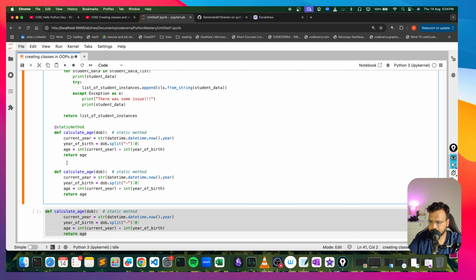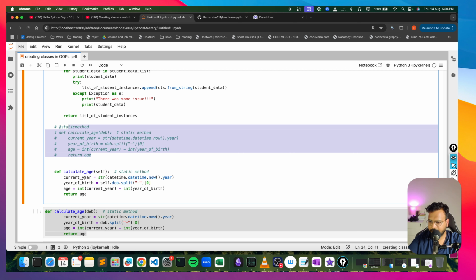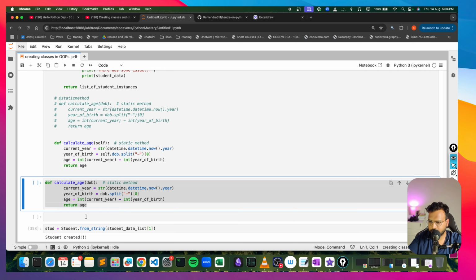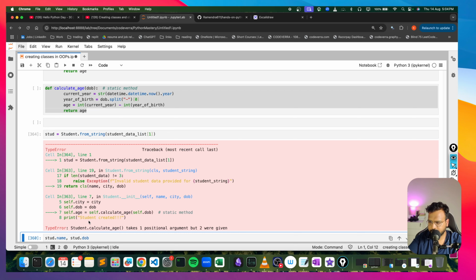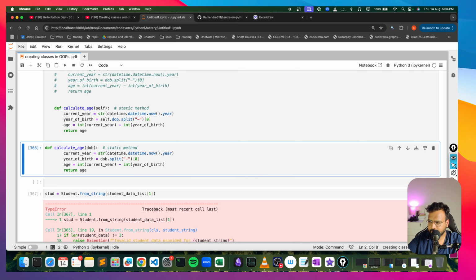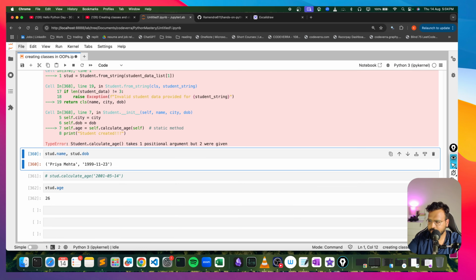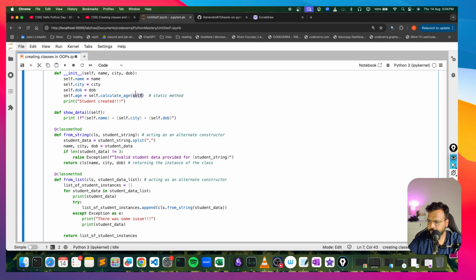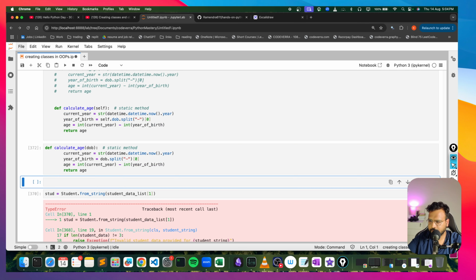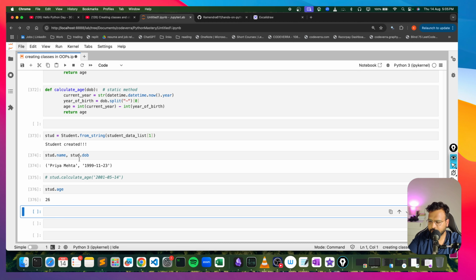I can just remove this, and instead of dob, I can pass self here, and here instead of dob, let me do self.dob. If I write it like this, if I comment this out, this is also going to work. Let me show you. I don't have to pass dob here. If I run this, actually we don't have to pass it. Calculate age, and you can see the whole thing works fine.